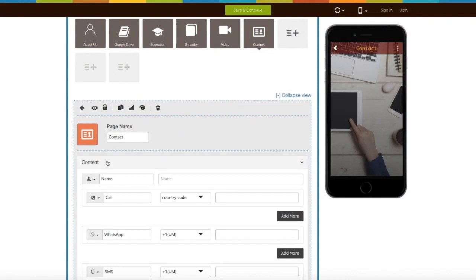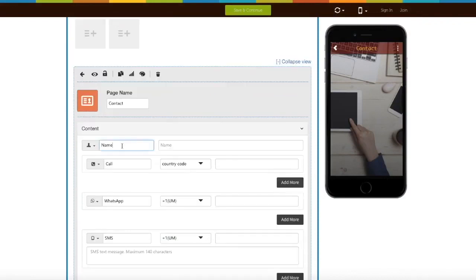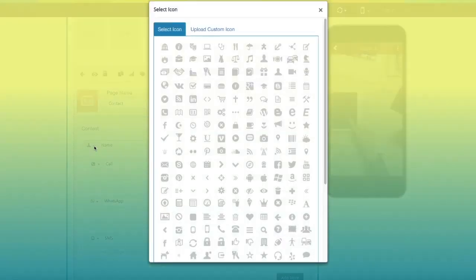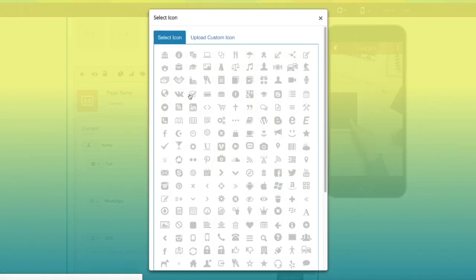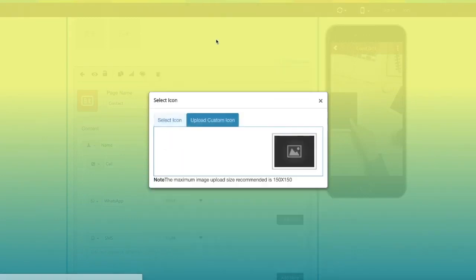Now let's move to the content section. First comes the name field. Here you can add the name of the person. From here you can change the icon of the name field. If you want, you can select an icon from our library or upload your own custom icon.